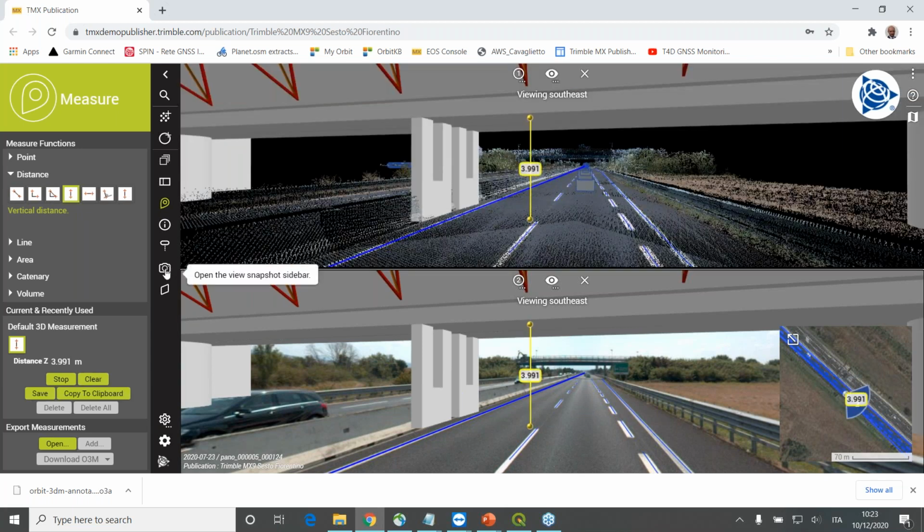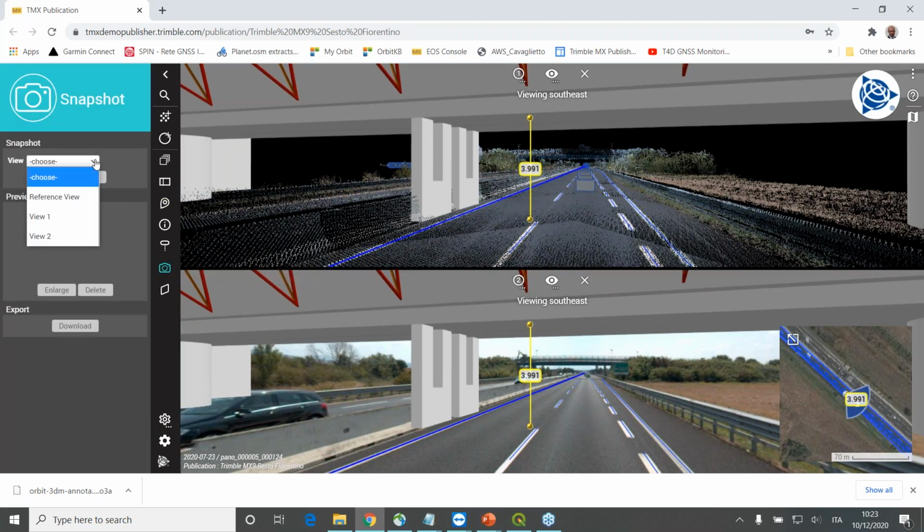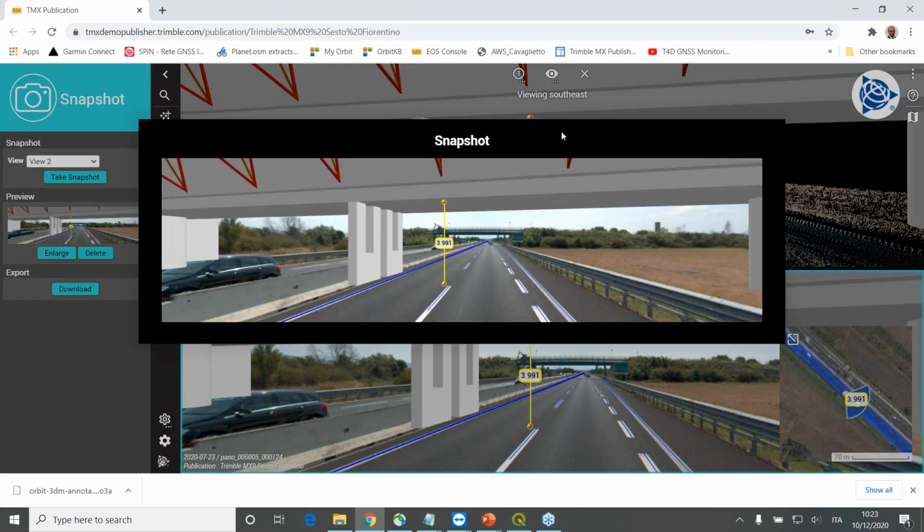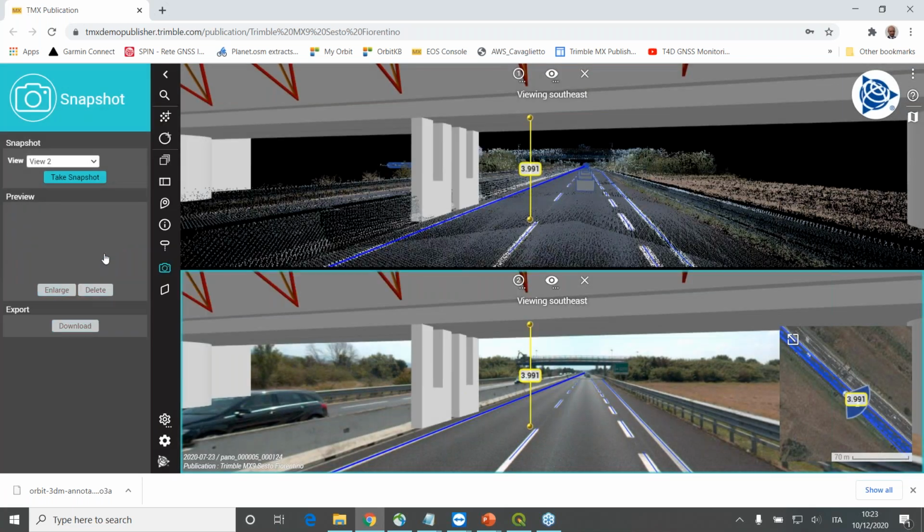Once you're here, you can also go to your snapshot, and then you can decide from which view you would like to take it. For example, I take it from view number 2, which is the one where I have the spherical imageries. I just select this, and then I can click take snapshot, and I have this. And I can download it as an image file, or I can just click here to visualize how this snapshot looks like. And then you can, of course, delete. So the images as well can be some file you can export and make use of as material supporting your project.